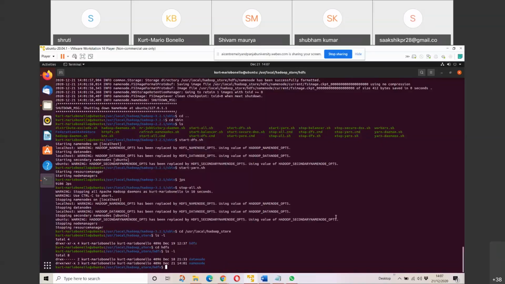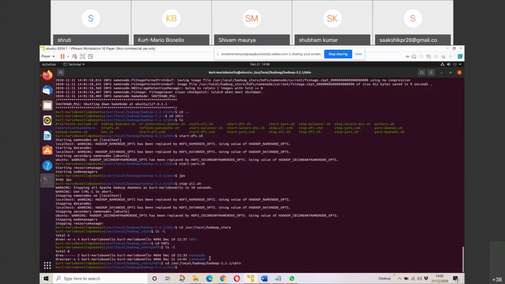Okay, now start all the services. Go to the sbin folder and now start the services. Okay. Because everything you have done, it's correct. Which version are you using for Hadoop? It's 3.2.1, this one. Okay.